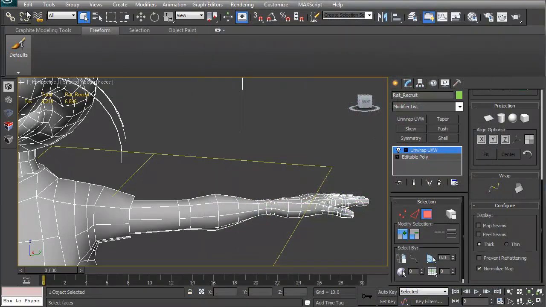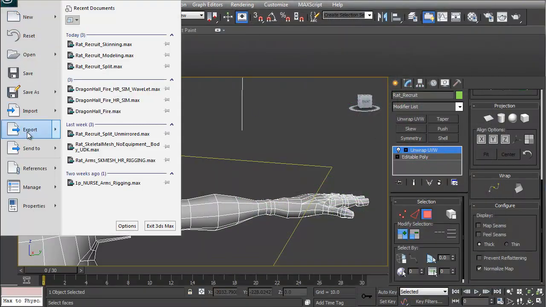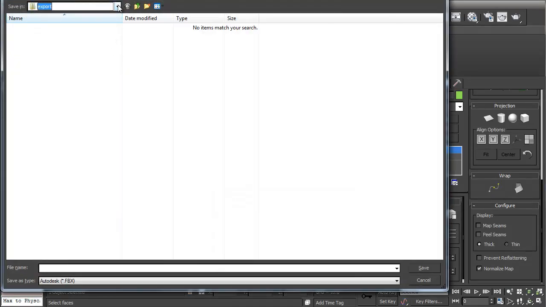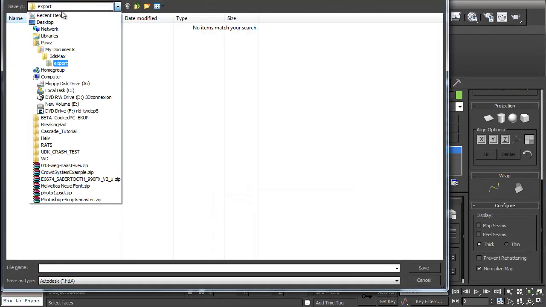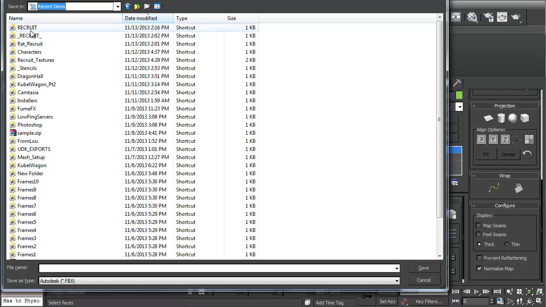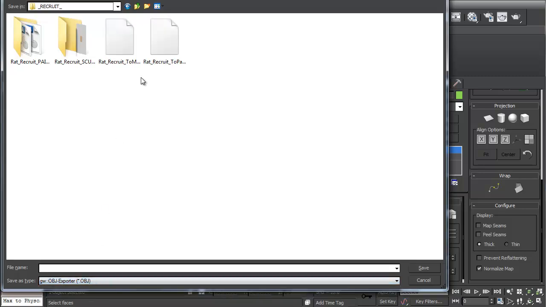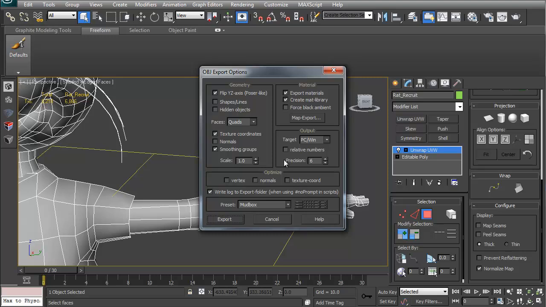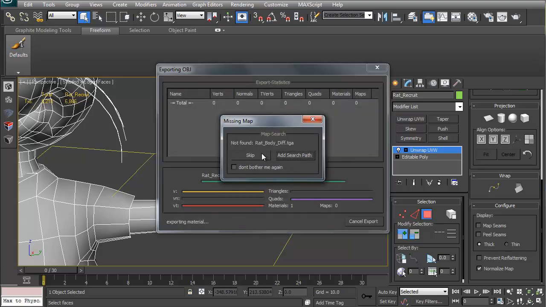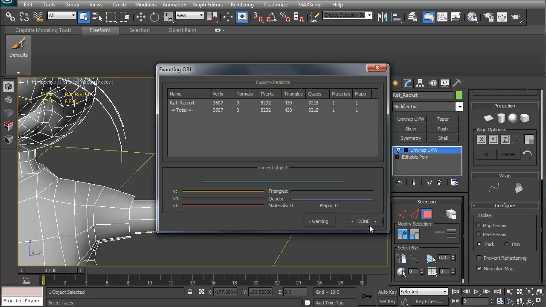So without collapsing this, I'm going to export this as an OBJ. Okay, it's off the screen, but it's OBJ. So there was to Mudbox and there was to Paint. So what I'm going to do is I'm going to call this fixed to Mudbox. Don't bother me about that.